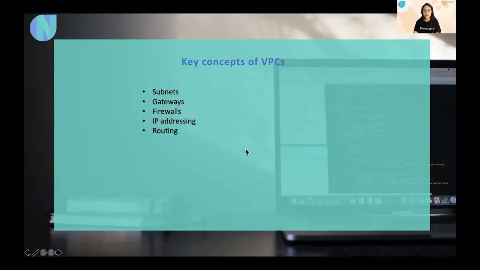Now let's understand some key concepts of VPC, which are the subnet, gateway, firewalls, IP addressing and routing. Obviously, when we are talking about creating a virtual network, we need to be sure about the security policies and security measures, how we are making sure that our data is safe, how the traffic is routing, and how we are connecting one instance to the other. So for that, let's deep dive into these following key concepts.